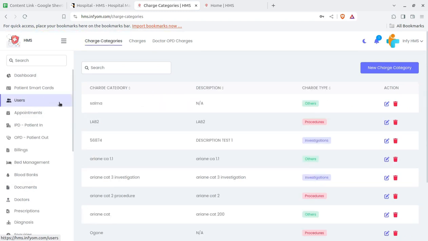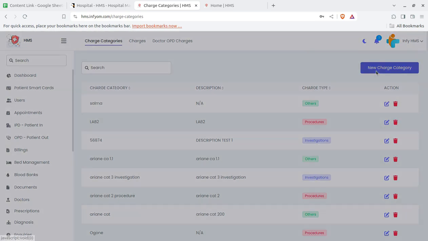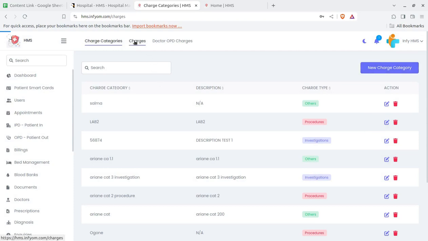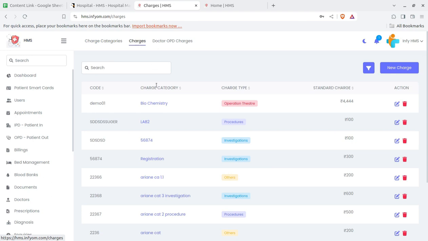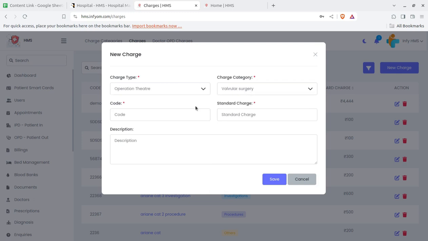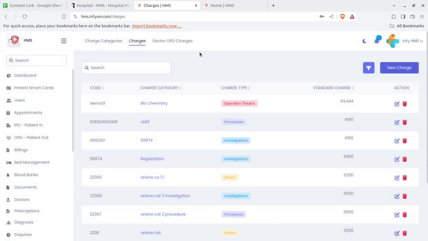Hospital charges can be set on this screen in the hospital charges section. So you can add a new category which is applicable for charging, and the charge type, like operation theater charges, and the charge category and the description can be handled from here. And similarly, the charges and figures can be added from here, and this is for system users. So new charges can be mapped to the category, and the category code, standard charges and the description can be added from this screen.